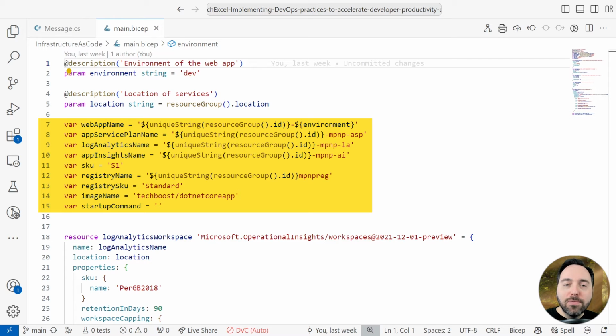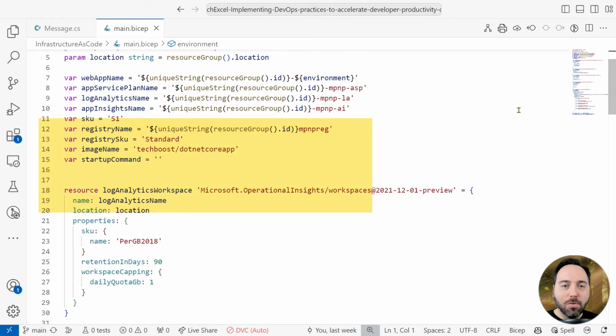This function is a simple hash function that creates a 13-character string and helps us avoid naming conflicts in Azure. We'll use this function, based on the name of the resource group, to provide us names for the web app, the app service plan, log analytics workspace, app insight service, and container registry. We have a few other variables as well that we'll need to include.